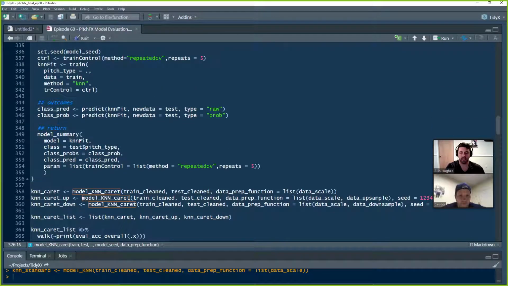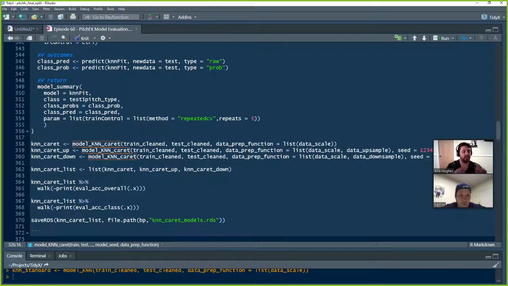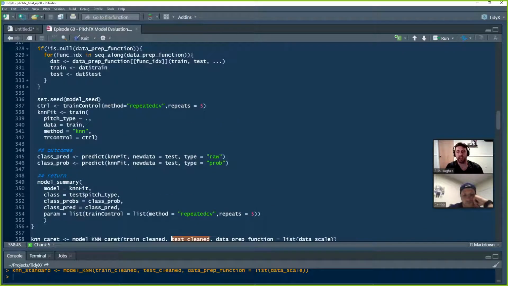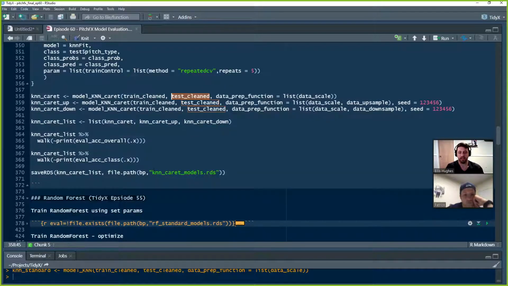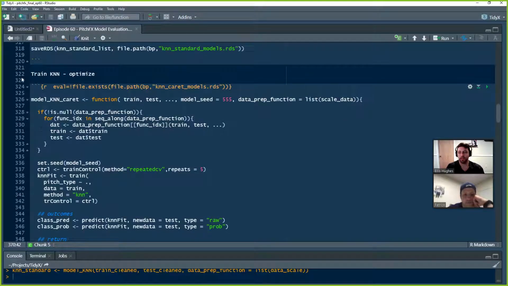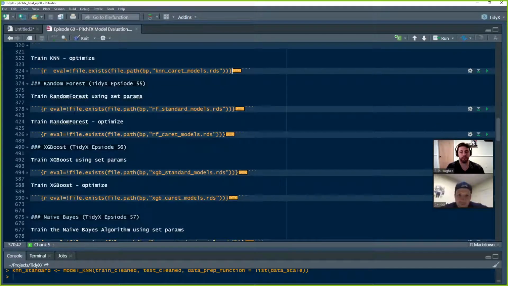So we're not going to go into detail there, but as you can see, I tried to format them the same way, so that they take in the train and the test and then some sort of data prep manipulation all the way through. That way it was really easy to zip through all the different models that I had and just change these guts here whenever I wanted to do a new function. And then I save that as KNN caret models.rds because this is KNN, but it's based on caret, which is optimized. And then we do the same thing for random forest.